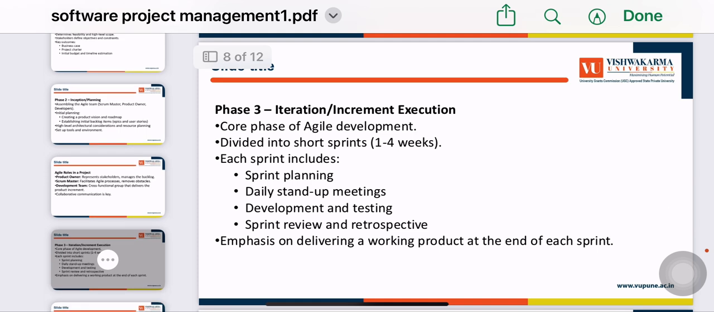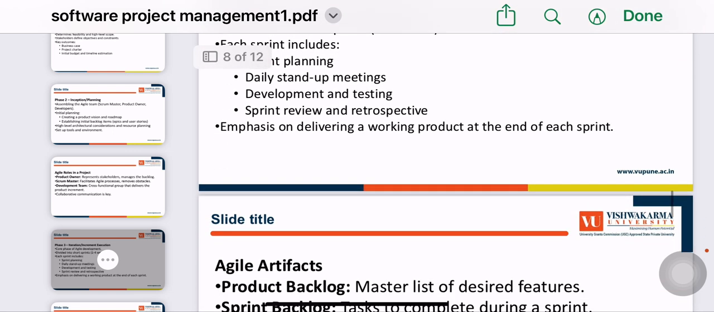Phase 3: iteration, increment, execution. Core phase of Agile development, divided into short sprints of 1 to 4 weeks. Each sprint includes sprint planning, daily stand up meetings, development and testing, sprint review, and retrospective. Emphasis on delivering a working product at the end of each sprint.